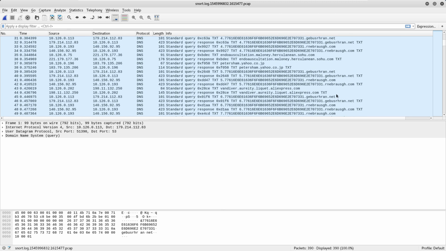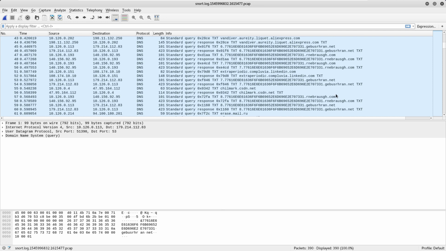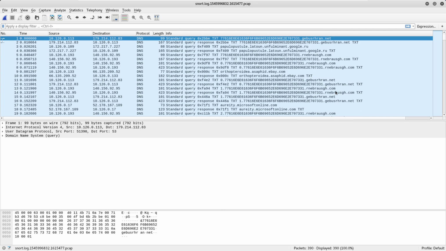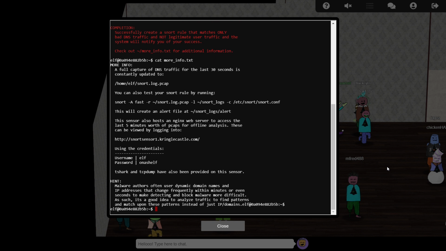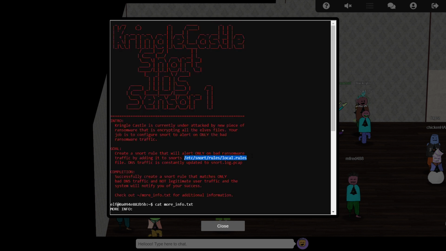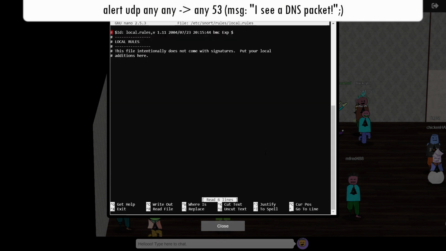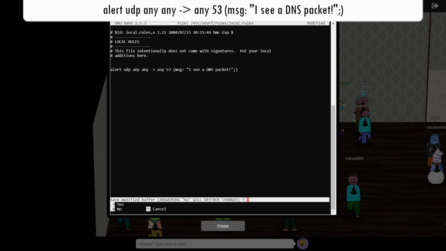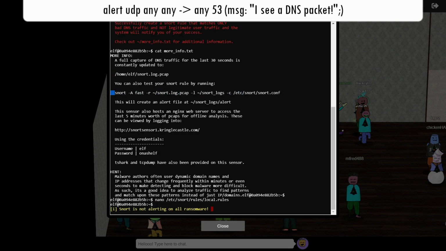A long random string is not common in valid URLs, so let's try using that as the basis for our Snort rule. We'll build it up piece by piece. First off, we'll write something which will identify DNS packets. Here, any UDP packet where the destination port is 53.